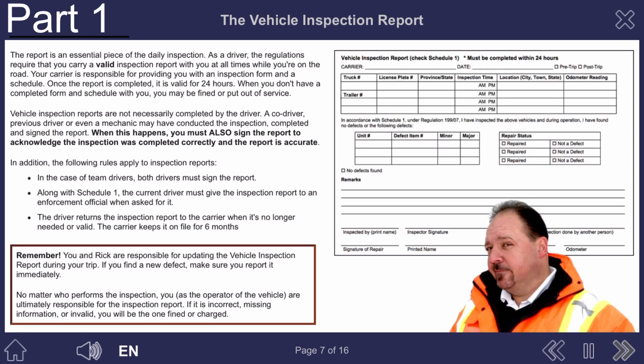The Vehicle Inspection Report. The report is an essential piece of the daily inspection. As a driver, the regulations require that you carry a valid inspection report with you at all times while you're on the road. Your carrier is responsible for providing you with an inspection form and a schedule. Once the report is completed, it is valid for 24 hours. When you don't have a completed form and schedule with you, you may be fined or put out of service.